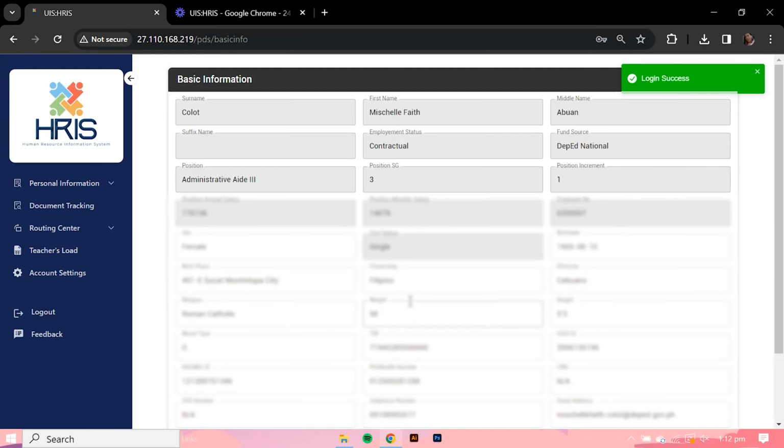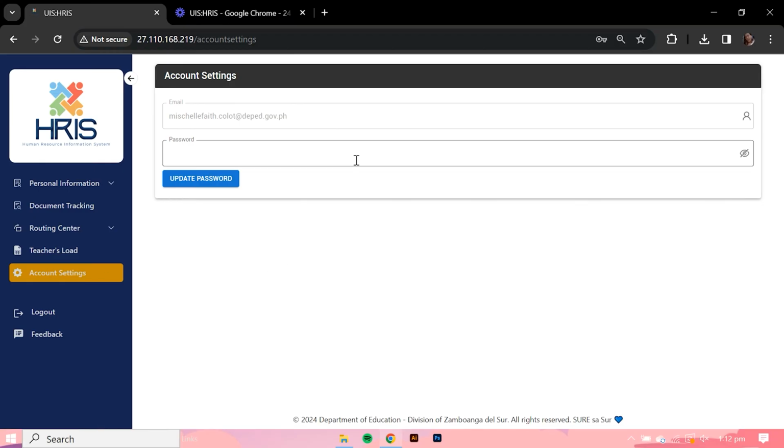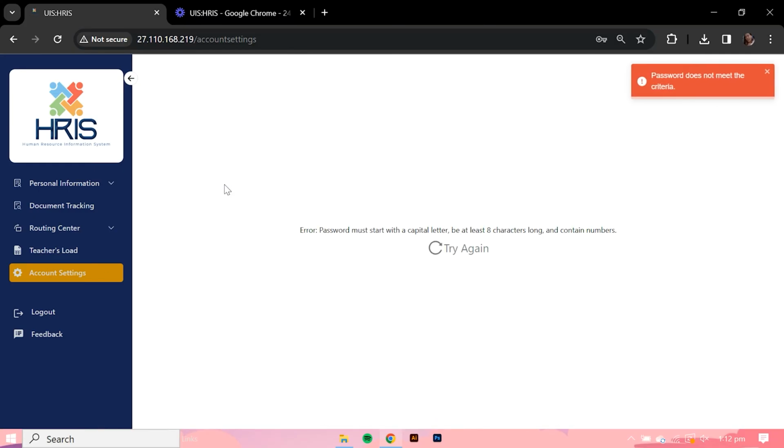After successfully logging into your account, the first thing you should do is to modify your password. Please take note that you must enter a strong and unique password with at least 8 characters long, consisting of a capital letter and numbers.